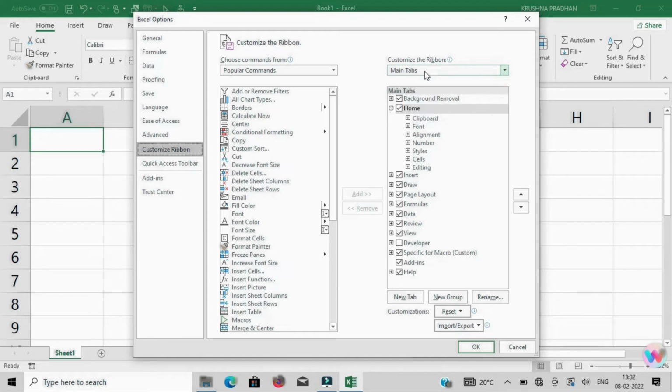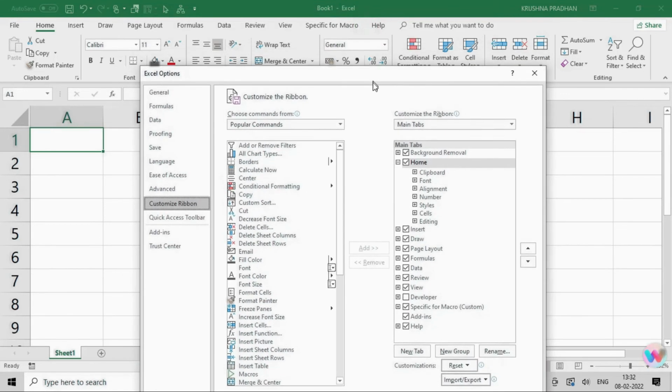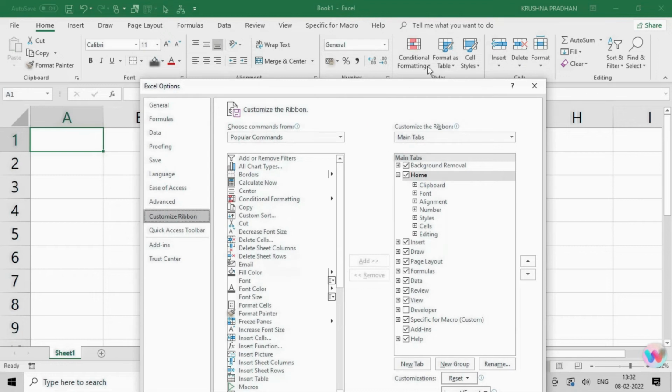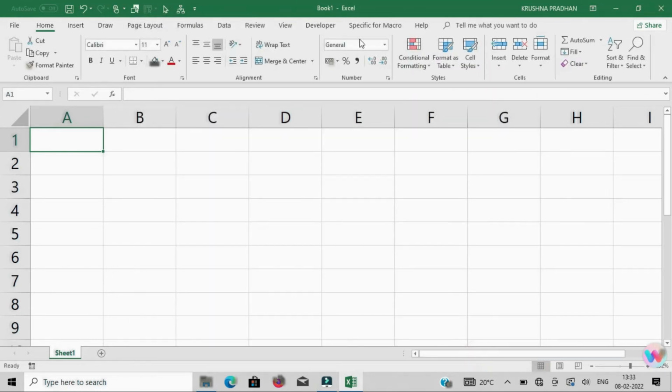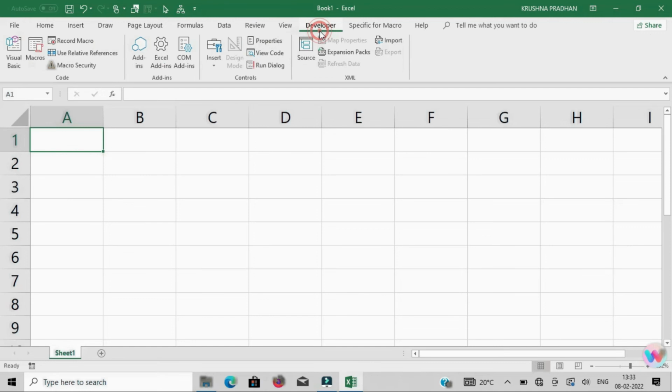In the menu tab drop down, you'll see all the requisite menus we use in our day-to-day lives are here, like Home, Insert, Draw, and everything is there, except the Developer tab, because it is unchecked. So to get this Developer tab on your menu, click on it. Now it is checked. Click on OK. See, you can now see the Developer tab. Okay, so this is how you can get the Developer tab.